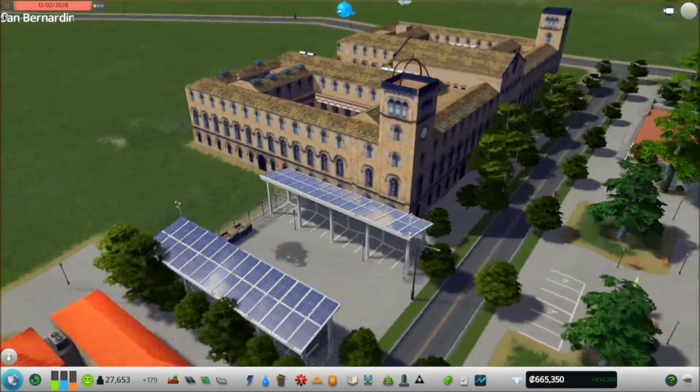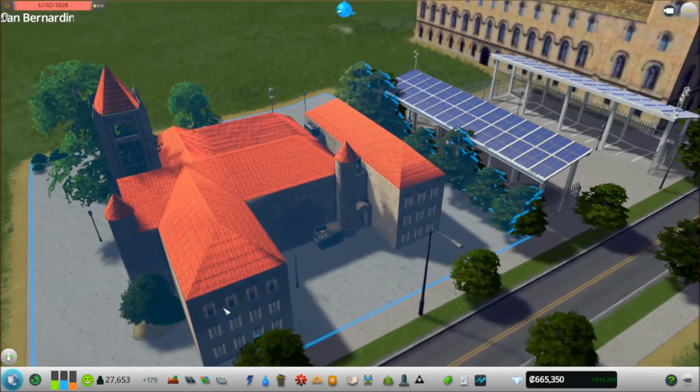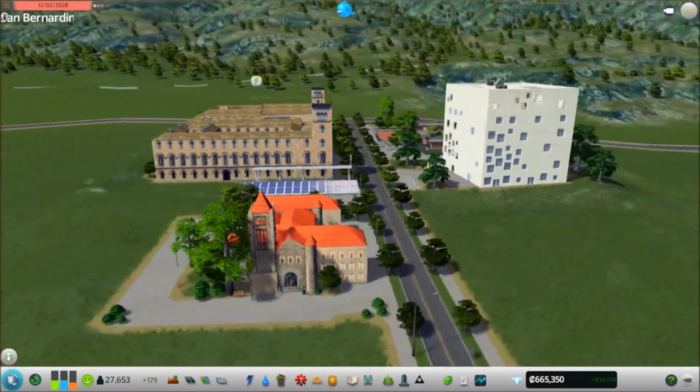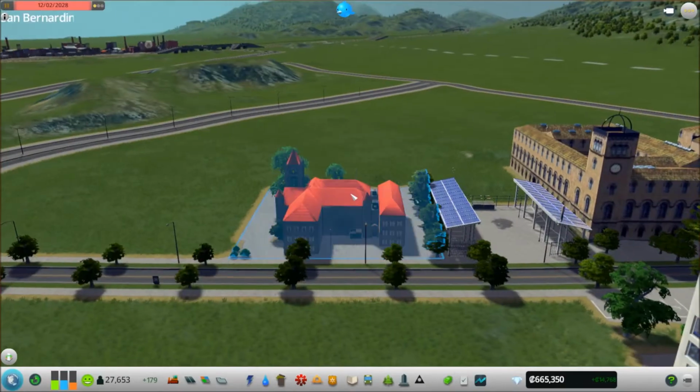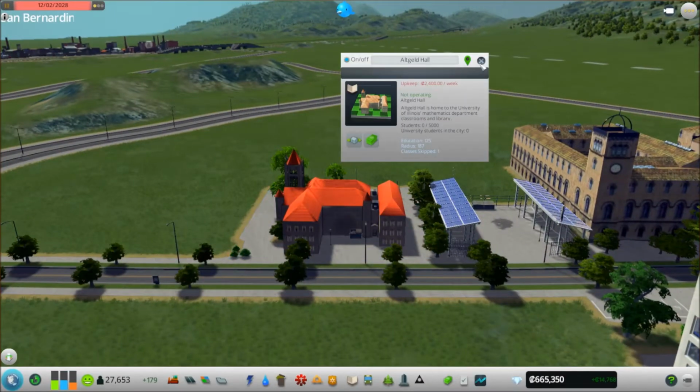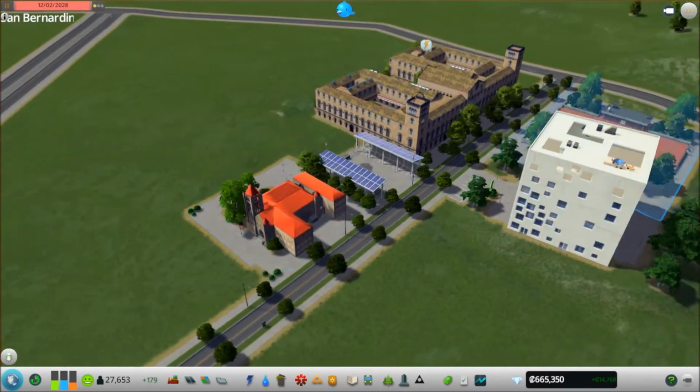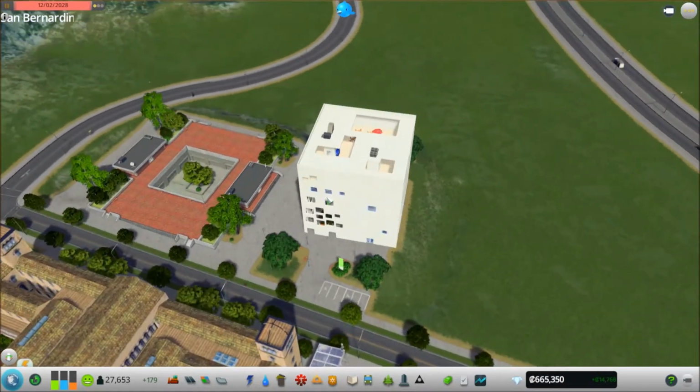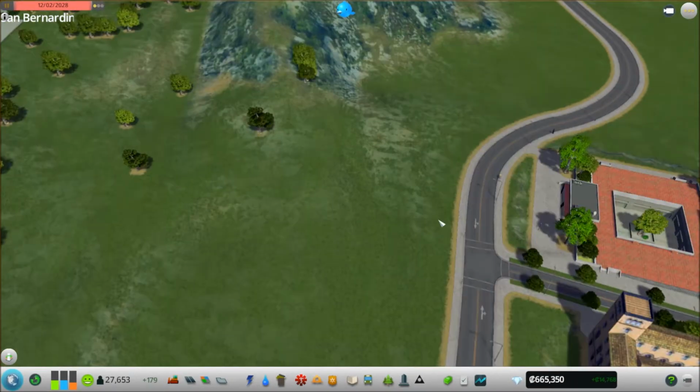Whoa. Oh, that's cool looking. Almost looks like a church, but it's really a hall. And then, yeah, the library. Oh, that's cool. It's, whoa.